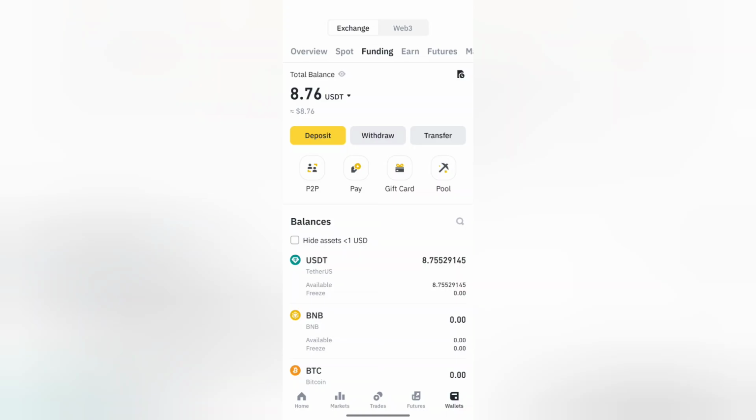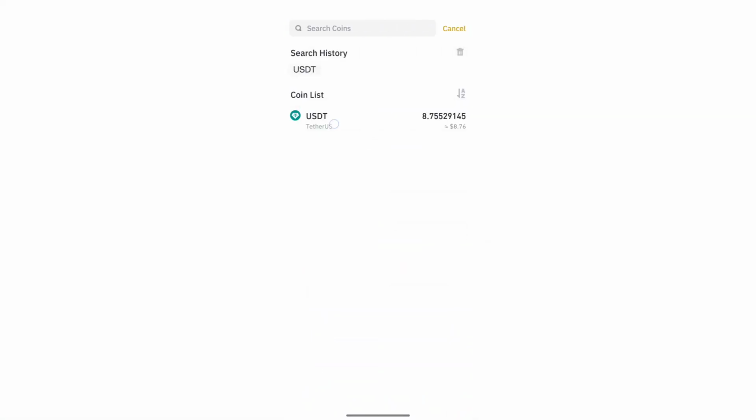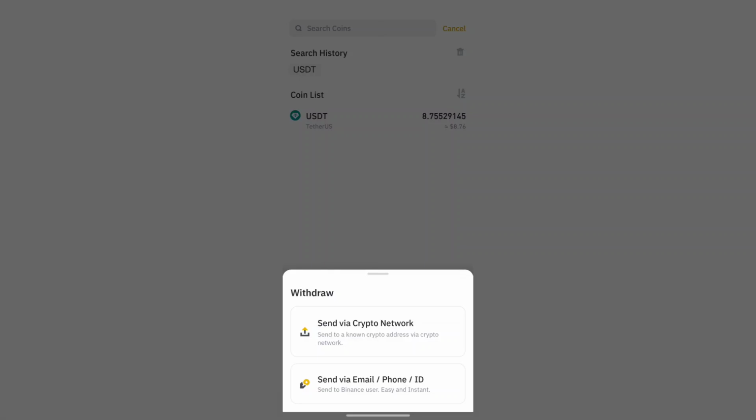Okay, so first thing, go to Binance and go to the USDT that you want. For me, I have already put the USDT in the funding account. Okay, I will click on withdraw. So I will choose USDT and choose here Send via Crypto Network, the first one.